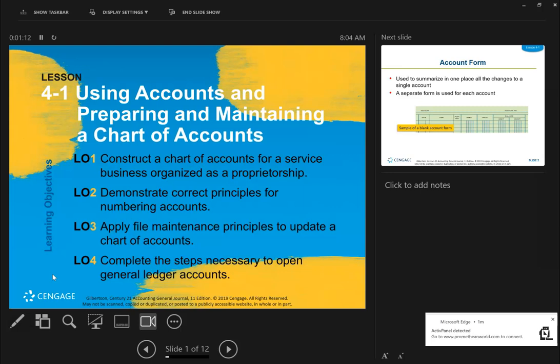So we're going to now take this idea of a journal and further organize it and have multiple journals all pertaining to a single account that are contained in one book called a ledger. And that's what we're building out now in chapter 4, is how to do that.